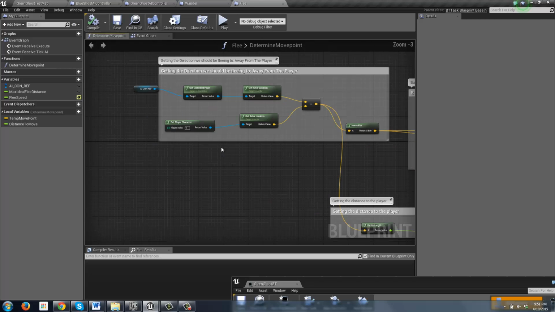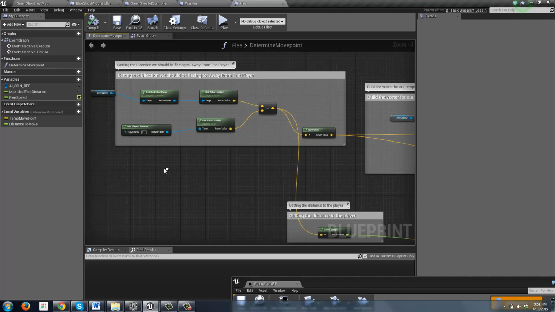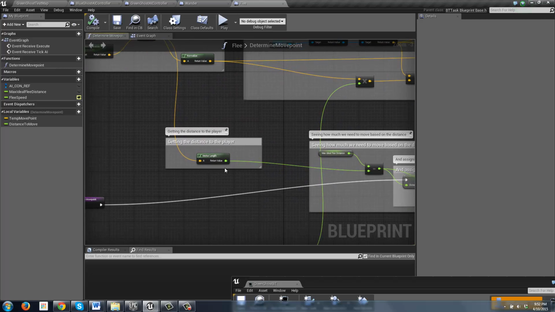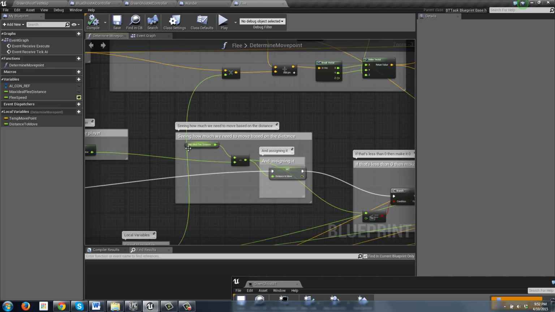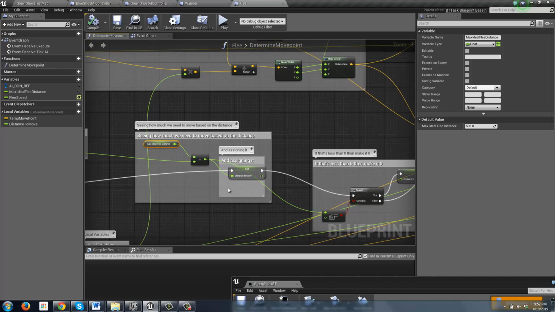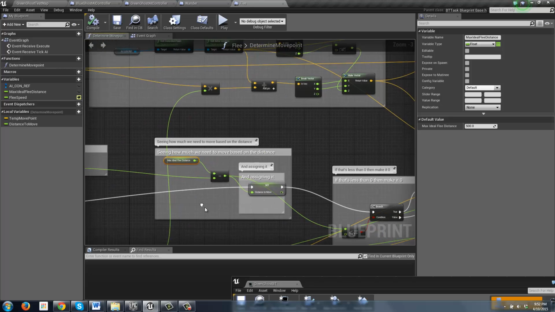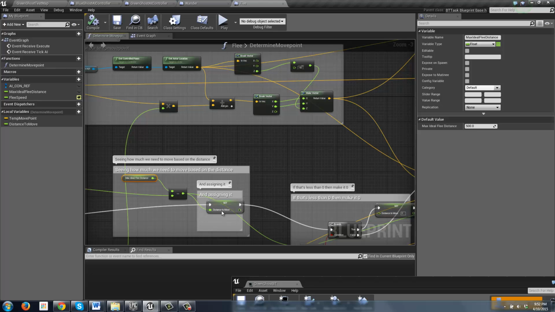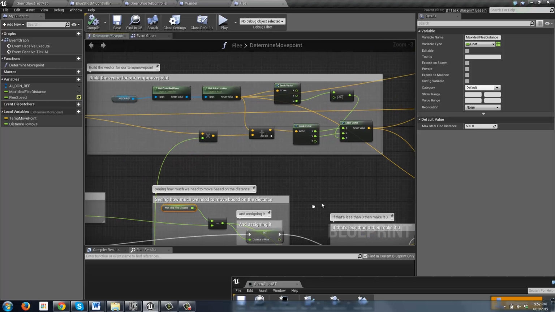So I get the direction that we should be fleeing away from the player based on where I am and where the flashlight is and where the AI is. I normalize that. I get the distance from the player. I figure out how much we need to move to get to our max ideal flee distance by subtracting it against the distance that we are actually to the player. I subtract our current distance from max ideal flee distance, and then I set distance to move based on that.